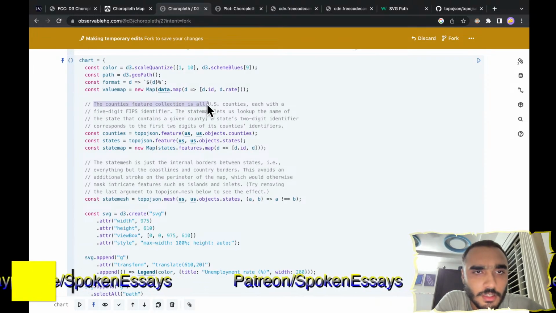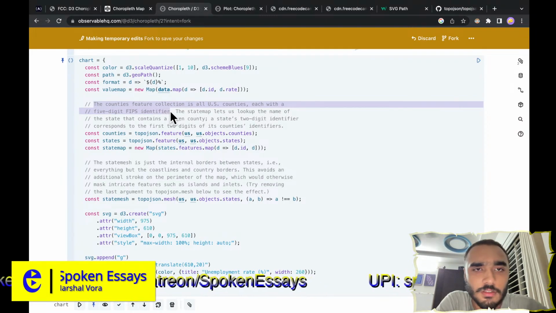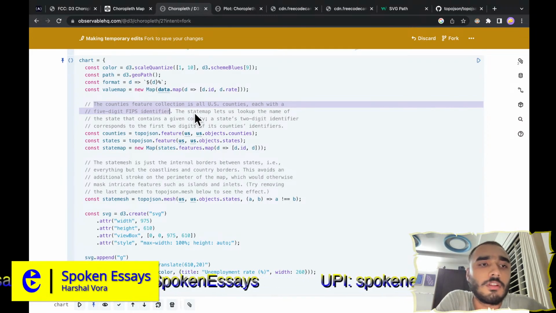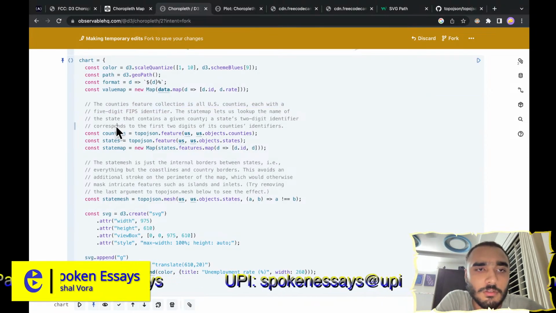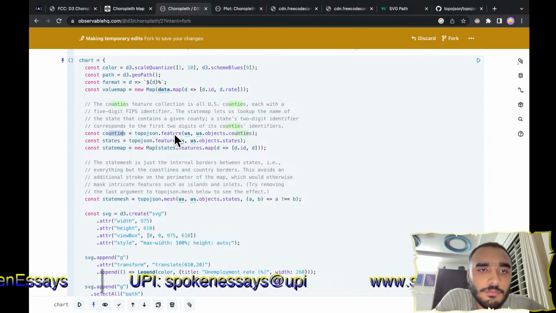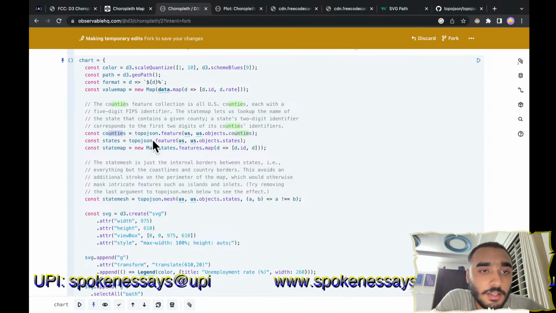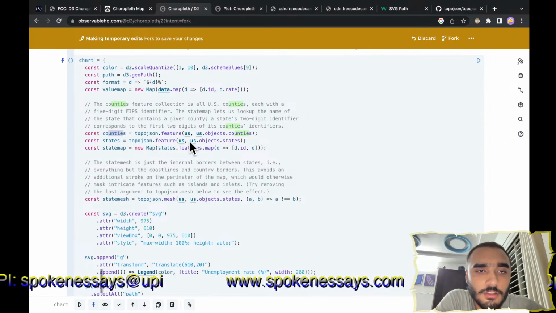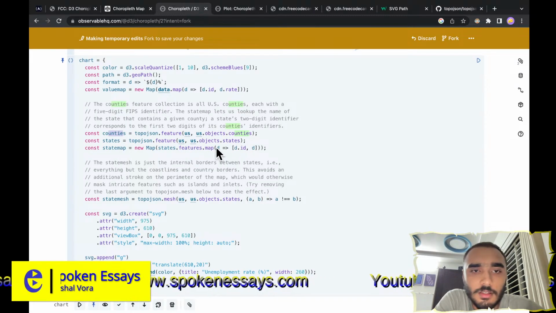The counties feature collection has all US state counties, each with a 5-digit FIPS identifier. The state map lets us look up the name of the state that contains a given county, since a state's 2-digit identifier corresponds to the first digits of the county's. Okay. Counties topo.json feature us.objects.counties, and states topo.json feature us.objects.states. Is that correct?